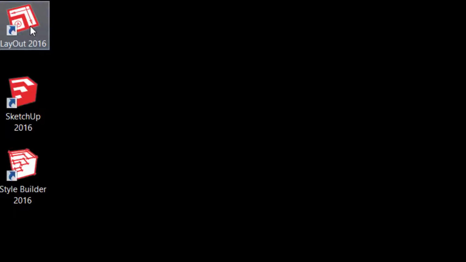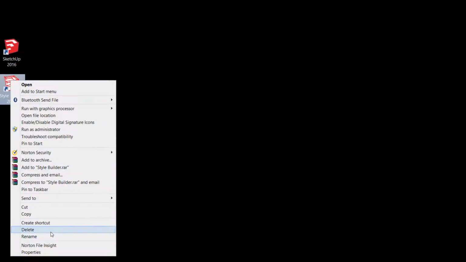To do this, I can right-click, press Delete, right-click, and go to Delete. This doesn't uninstall those two components of the SketchUp program. It just deletes the shortcuts from my desktop.